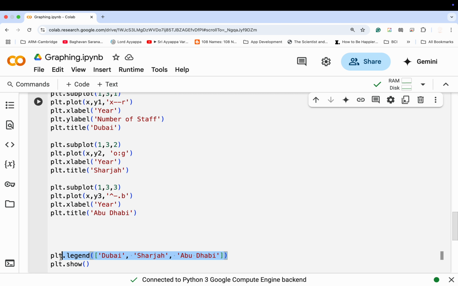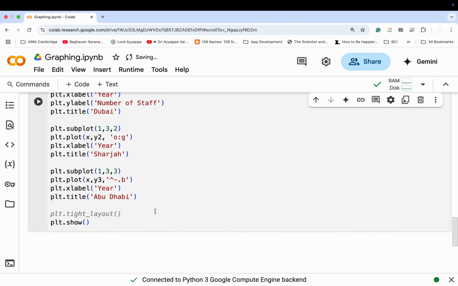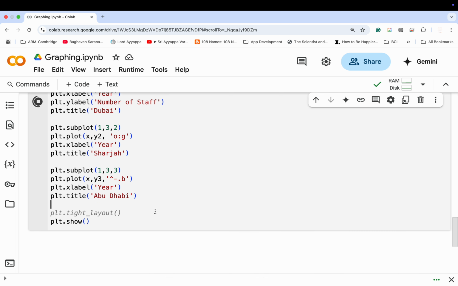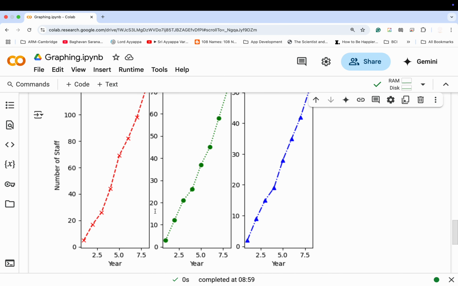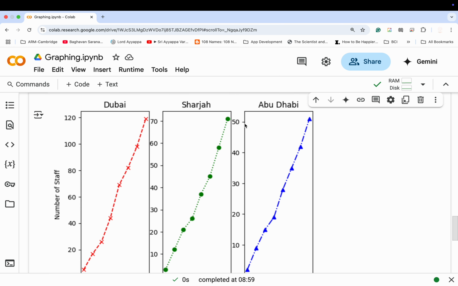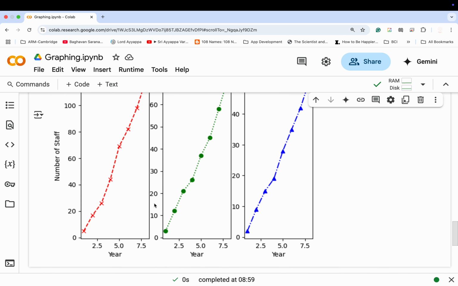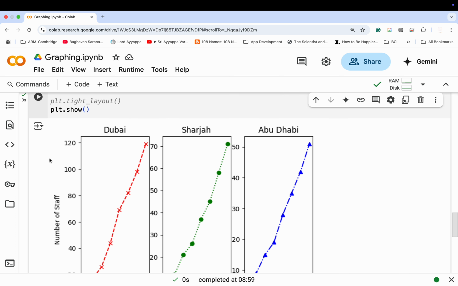Now let's just see this first, to understand how the data will be represented. So now you see you have three subplots. This Dubai subplot is 131, Sharjah subplot is 132, and Abu Dhabi subplot is 133. Each of them has their own x label, and we have a common y label, and each subplot has its own title.